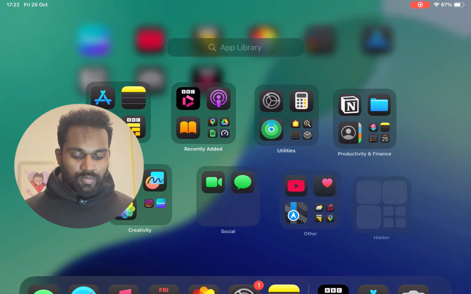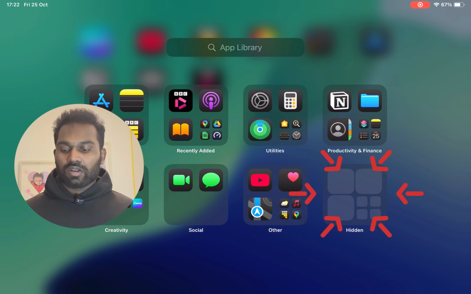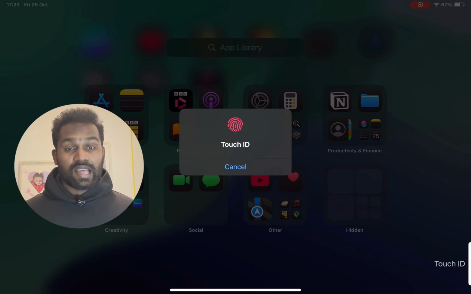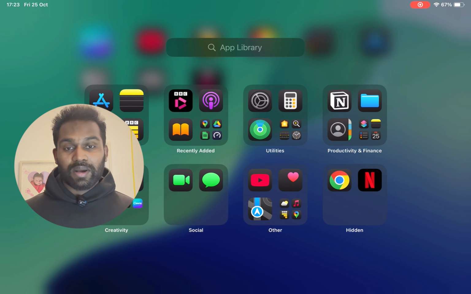But if you open your app library, towards the bottom right you can see a section called hidden. What the hidden section does is it actually hides your app. If you tap on the hidden section, you now have to give your Touch ID to access that area. As you can see, I've already hidden two apps. I've hidden my Chrome and I've hidden Netflix. I've only hidden this for the purpose of this video.